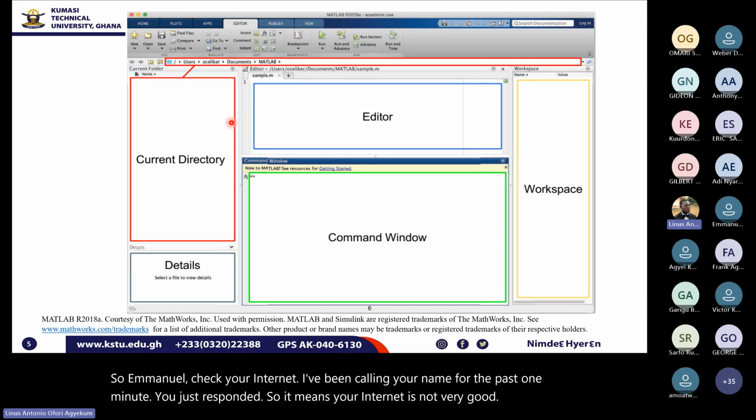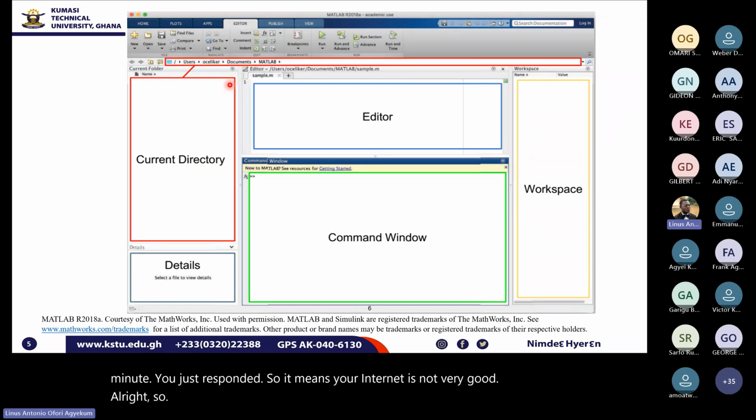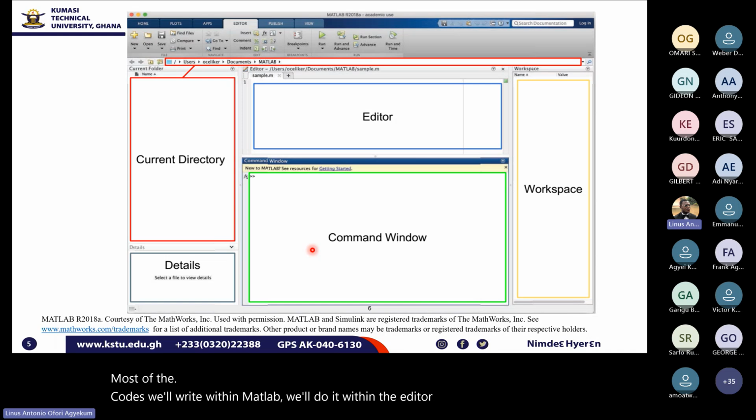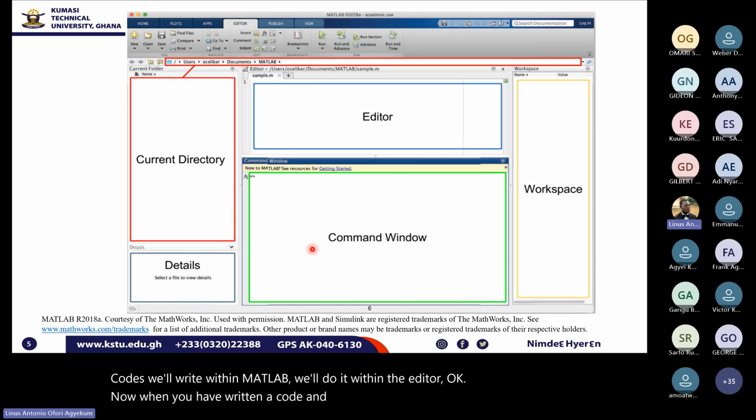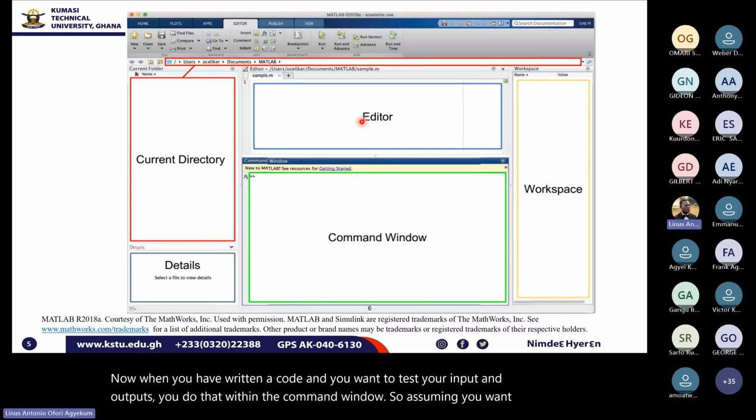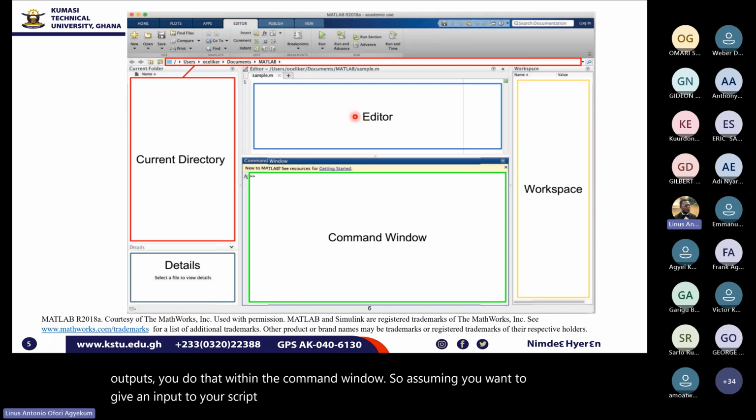All right. So most of the codes we'll write within MATLAB, we'll do it within the editor. Now, when you have written a code and you want to test your input and outputs, you do that within the command window. So assuming you want to give an input to your script file, this is done within the command window. Assuming you want to test the output of your script file, you do that also within the command window.